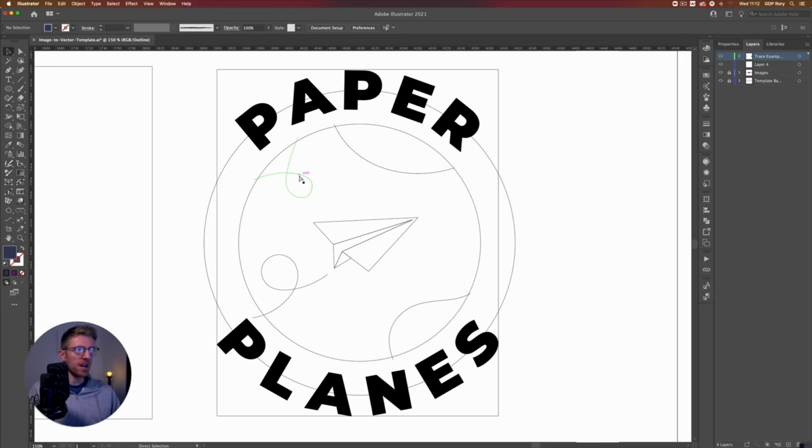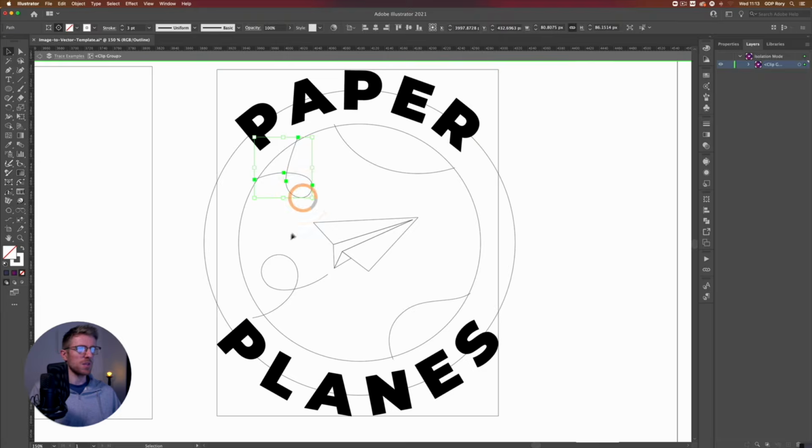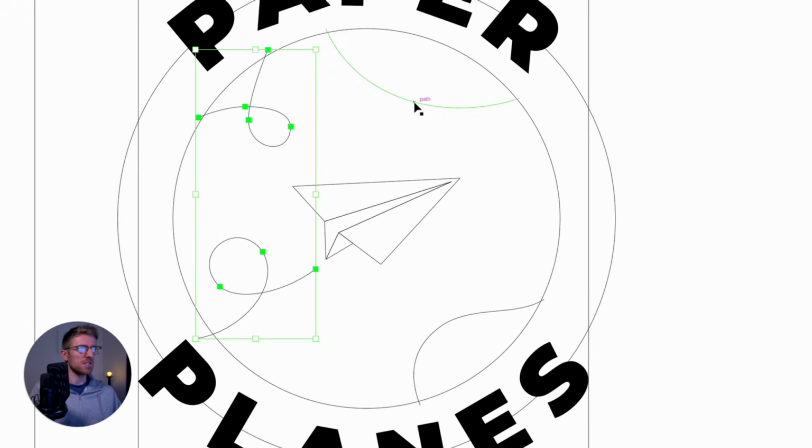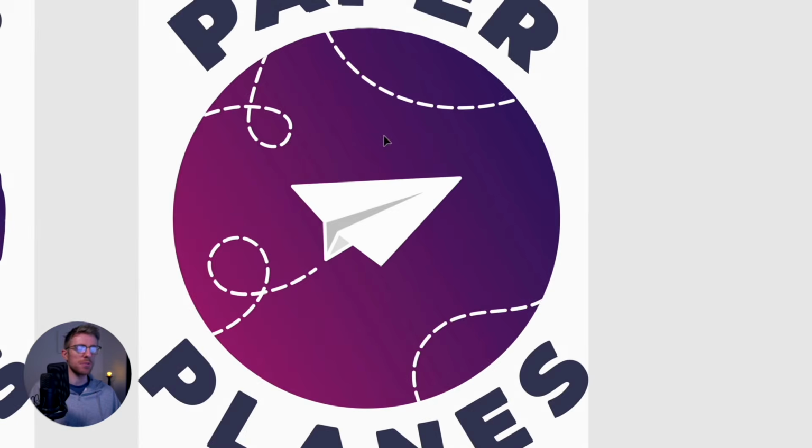If I go to my outline view again, let's double click into here and you can see just how simple all of these paths are. Minimal anchor points, nice and easy to edit, and generally this is a much better outcome than if we were to have used the image trace feature.